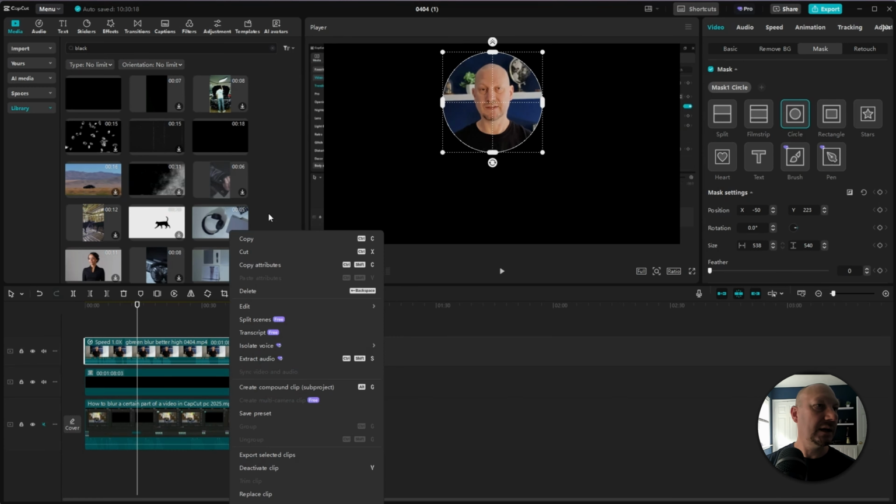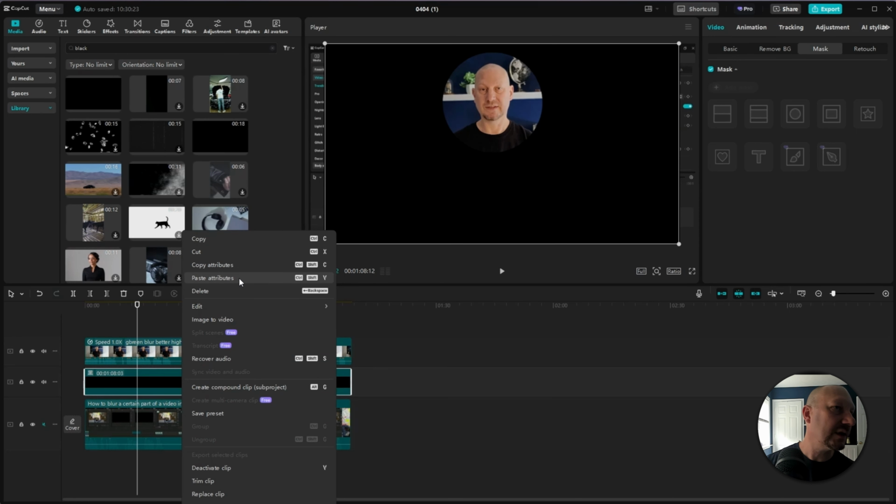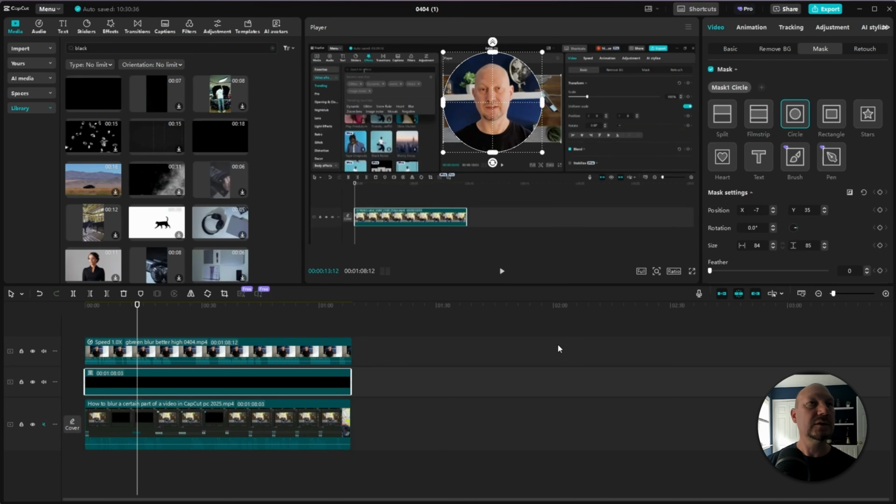I'm going to copy attributes from that, and I'm going to come into my black layer, and I'm going to paste the attributes. And I don't need the audio, I just need the mask. Oops, I want to look at, yeah, just grab all those. All right, cool.